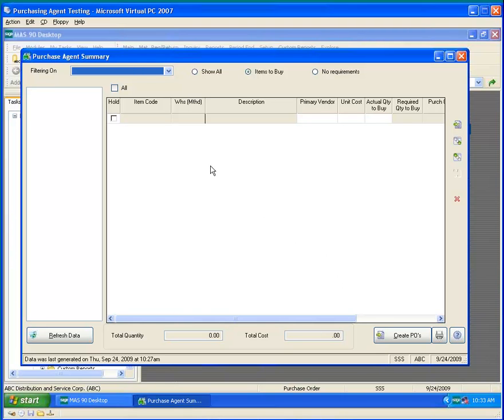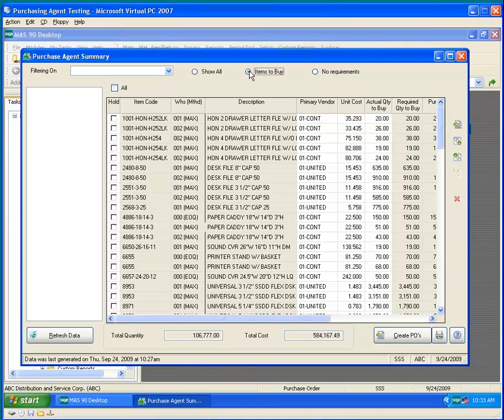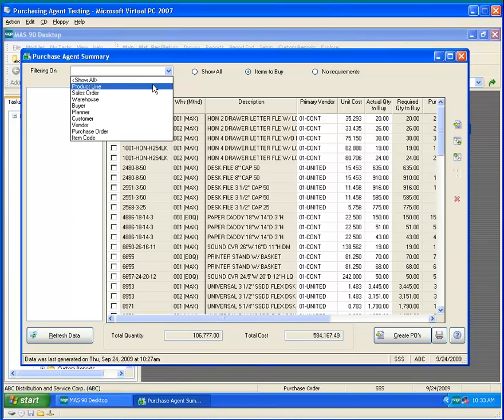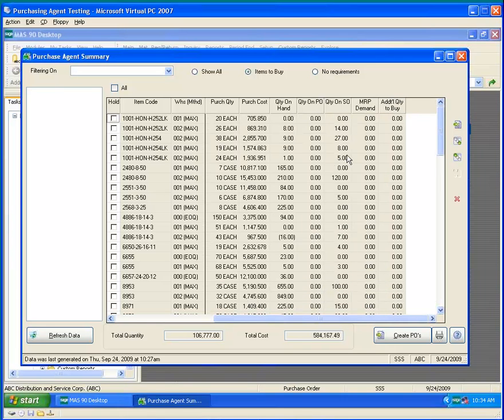The Purchase Agent Summary screen is used to review the items you either need to purchase, do not need to purchase, or a combination of both. You may also filter your data to isolate different groups, such as product lines or primary vendors. This screen shows the items by warehouse. A description defaults to the primary vendor, shows the cost that will be used to create a PO, and what the Purchase Agent says you actually need to buy. You also have visibility into the different demands.